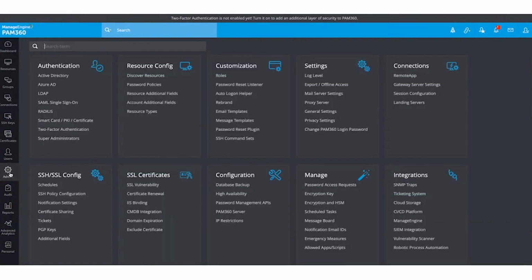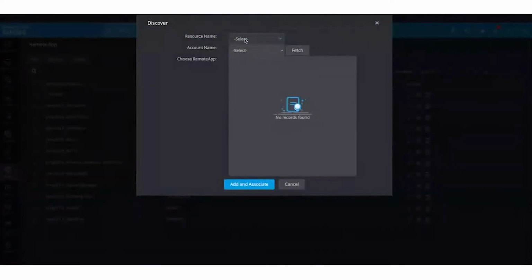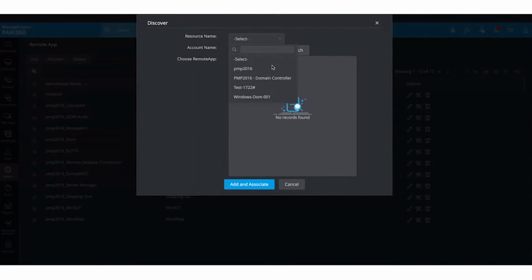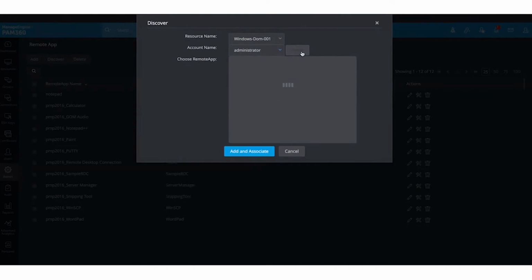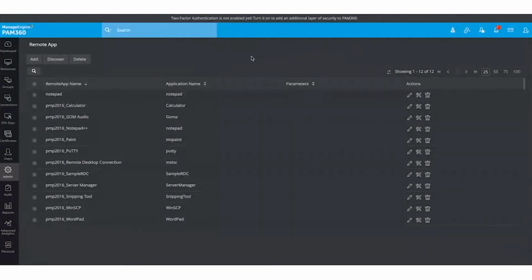For this, we can navigate to the admin page, go to remote app under connections, and click on the discover button. From here, we can choose the device for which the remote app has been configured. We can choose a privileged account and click on the fetch button, which will populate all the remote apps published on this server. We can choose the required ones and then click on add and associate. Once this is done, a remote app server is ready for use in PAM 360.